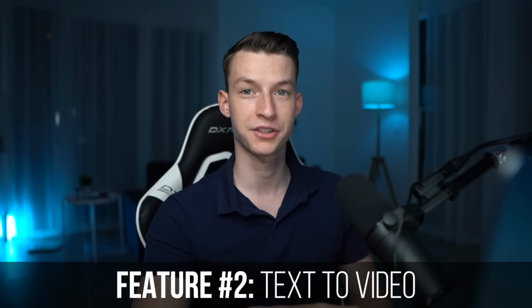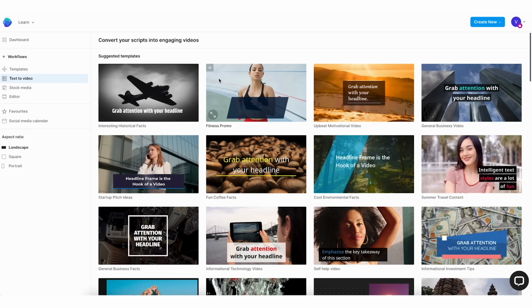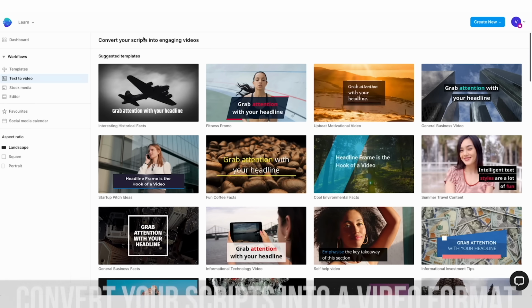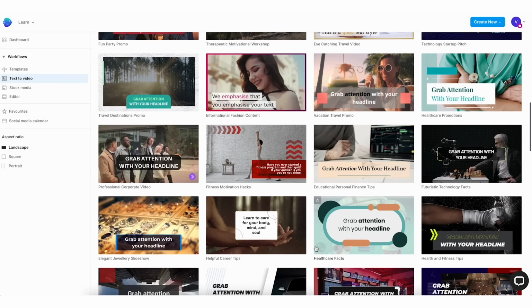Now let's move on to another feature of Invideo, which is text to video. With text to video, you can basically convert your scripts into a video format. You can choose from all these different base templates that they have.